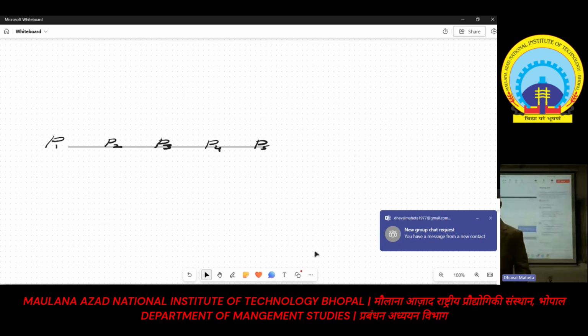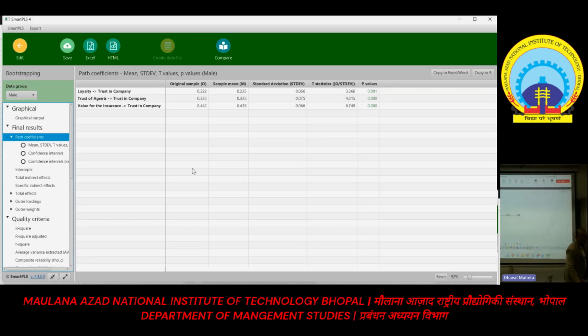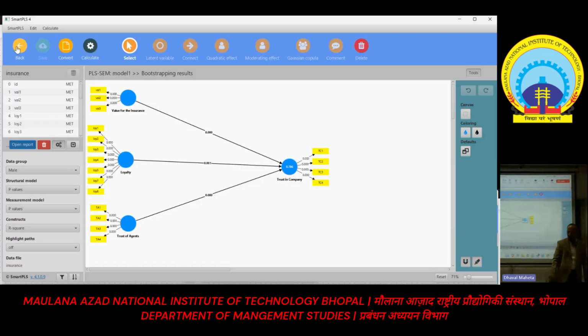And what is the probability? It will be P1 into P2 into P3 into P4 into P5. Your probabilities increase. Now I want to introduce the moderation in my model. How can I do it? Go in the model. All of you go in the model.